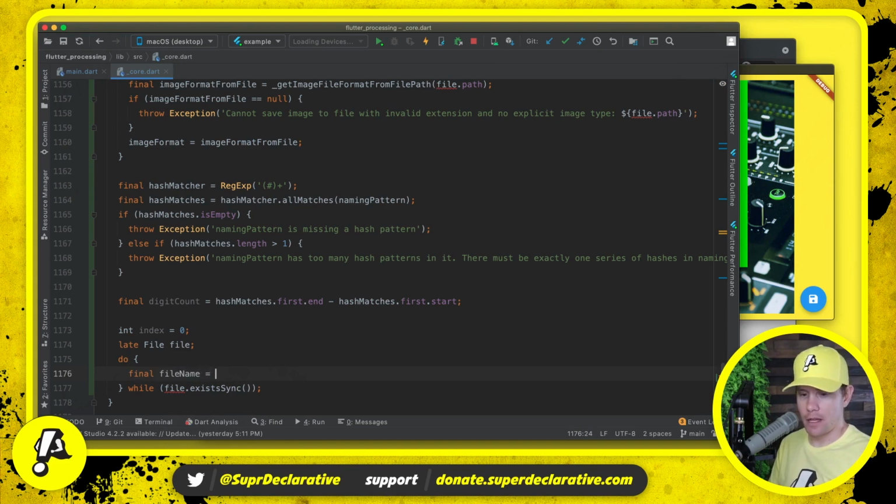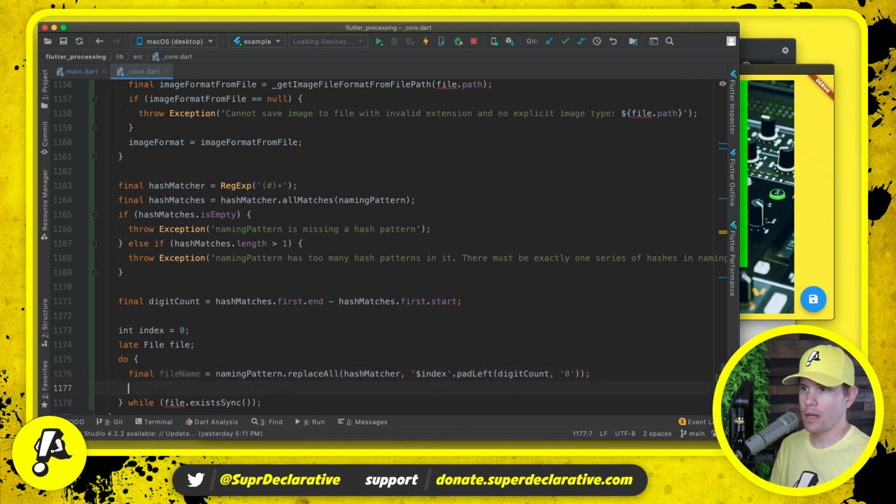Final file name equals naming pattern dot replace all hash matcher. We will say index. So the index is 0, 1, 2, 3, etc. But we need to pad that. We need to pad left digit count with zeros. That's what's going to give us the leading zeros for smaller values. Then the file is file. Now we need the absolute path here.